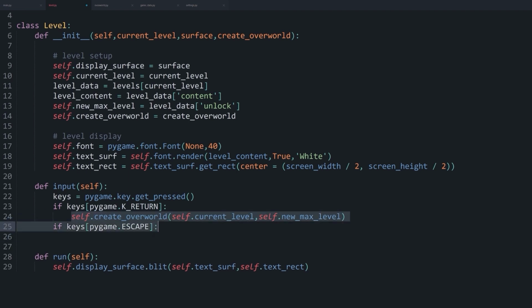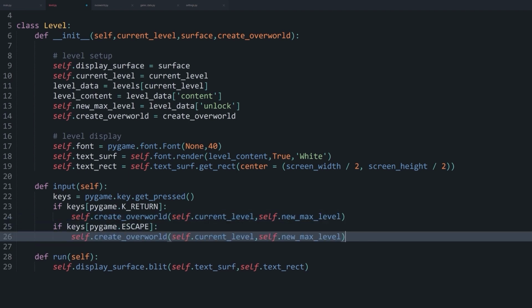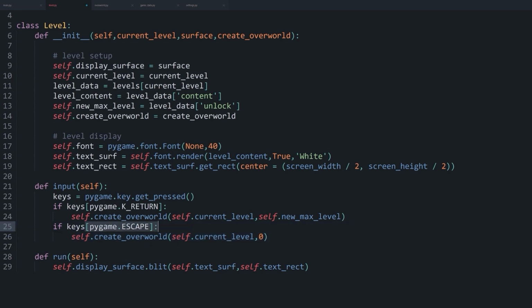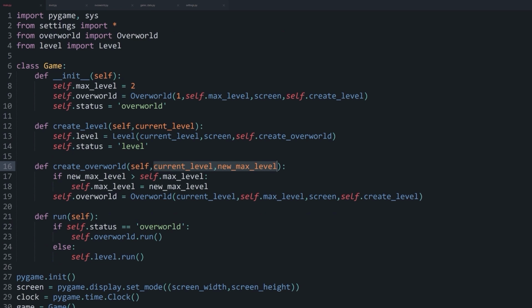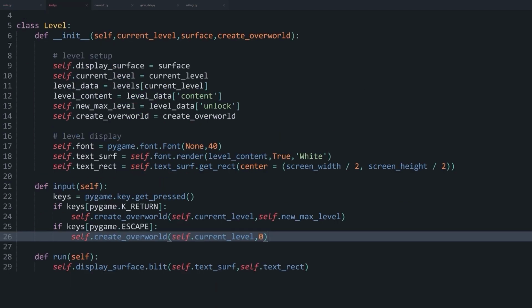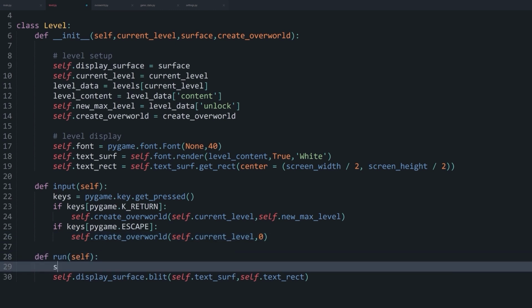And now for the escape part, let me copy all of this. Self.current_level is not going to change. However, self.new_max_level, we can just set to 0. Because we are not going to update any new level if we are failing the level. And since 0 is always going to be smaller than the smallest number we can set here, we are really not going to get across this if statement. And now the last thing we have to do is in the run method actually call self.input.